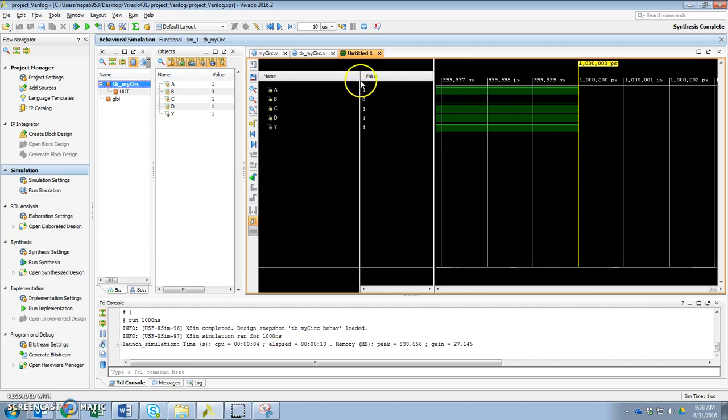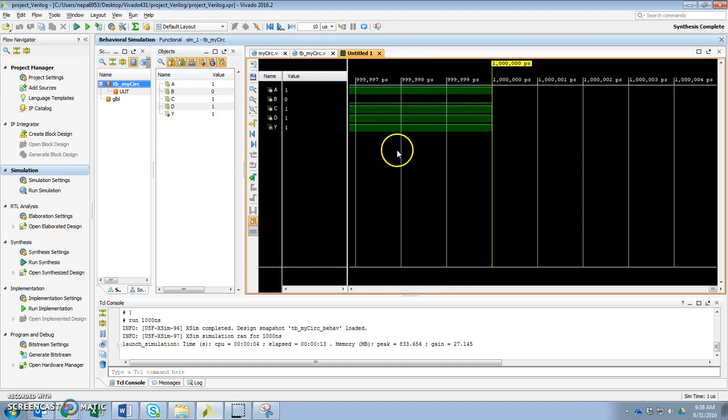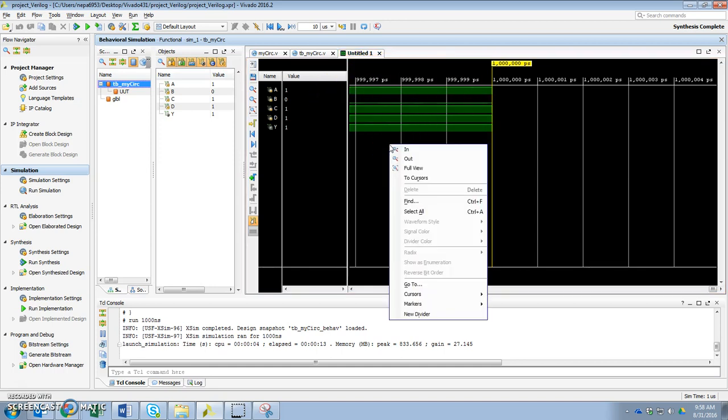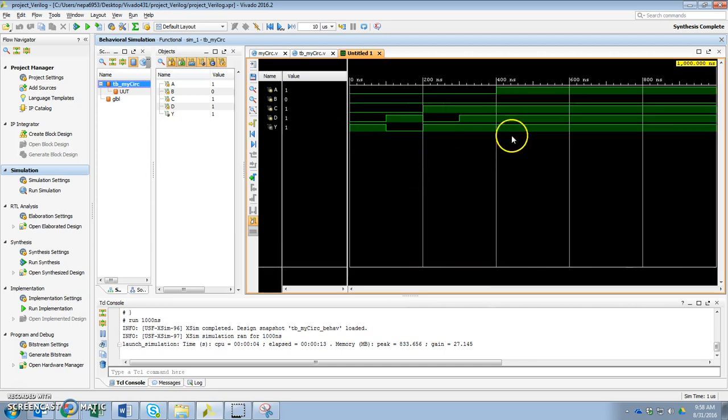Right here on the waveform, you might have to expand some of these windows a little bit. You don't see everything here, so right click on the window and say full view. This will show you everything. Just like with Xilinx ISE, this one has similar cursors you can place at different locations. This yellow thing is a cursor. If I place it right there at 49 nanoseconds, these are the values 0, 0, 0, 0, and the output is 1. The next one, 0, 0, 0, 1, the output is a 0.